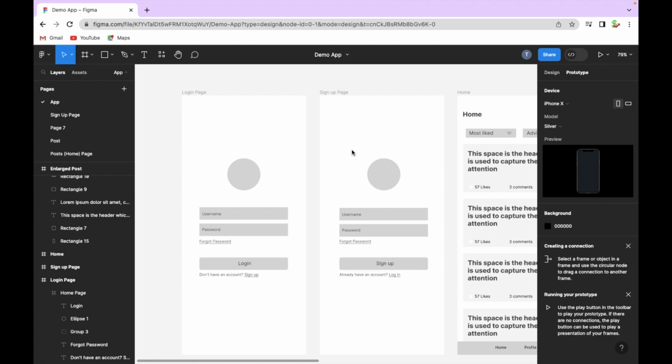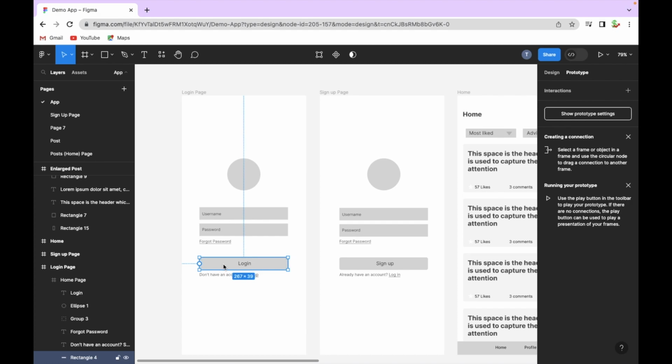The connections are what make the app interactive. It tells Figma what should happen if you interact with a certain element. It is similar to an if-then statement. For example, if the user taps on the login button, then they should be redirected to the home page.